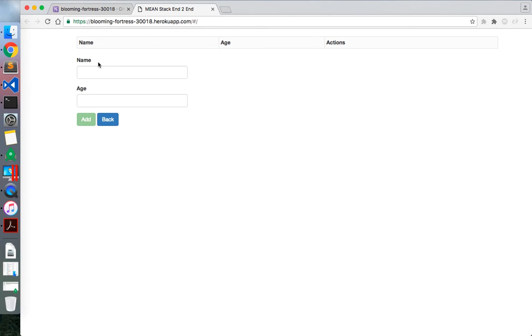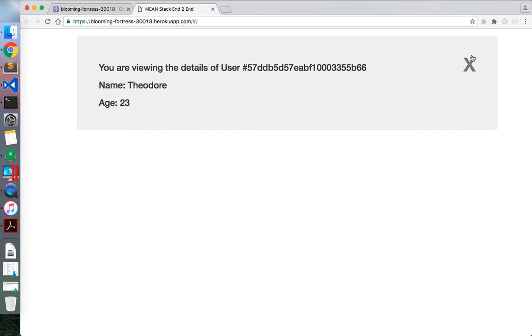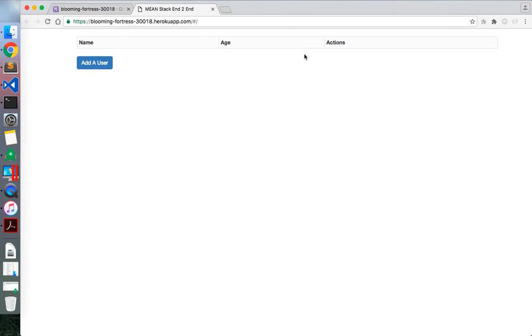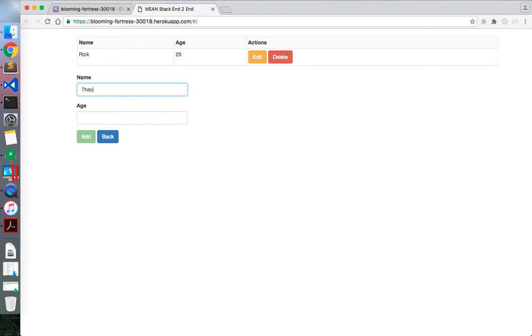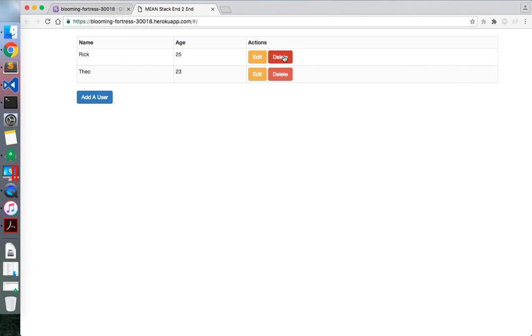Let's test out our app. Say name Theo, and age of 23. Let's add it. Looks like that works. Let's try and edit him. Theodore. Let's save, and then let's view. All right, that works. Let's delete. Add one more, Rick, and 25. We'll add one more user, Theo, and 23. Add him. Awesome, Theo and Rick. All right, and let's delete Rick.